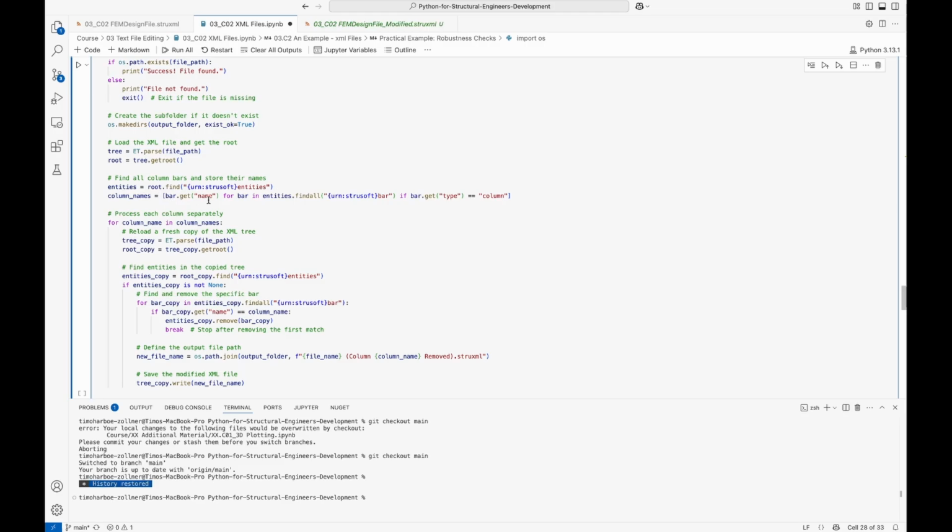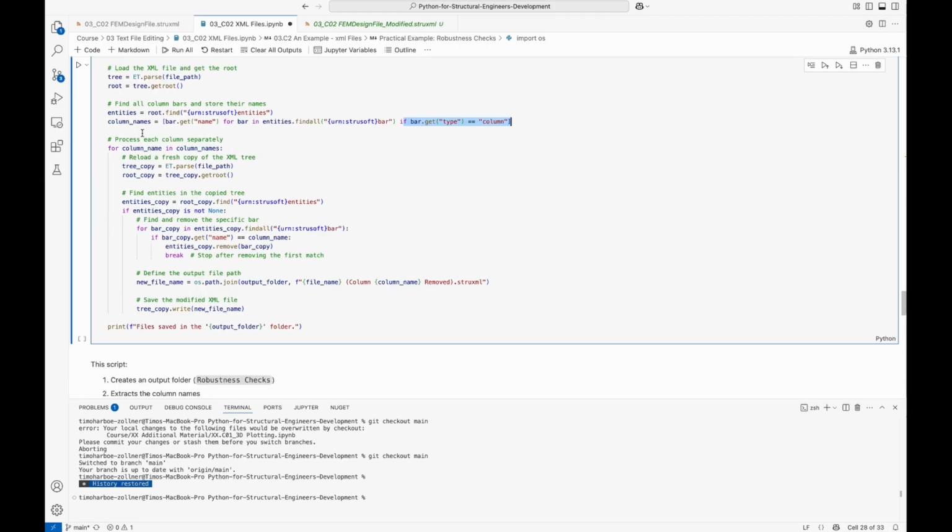And then we have a nice bit of list comprehension going on here. Let's start by looking at this statement here. We take our entities and we find all bars. So for every bar in entities, but only if bar is of type column, then we take bar and get the name, and then we get a list out with all our column names. So in short, we are looping through all our entities and we're checking that if the type is column, we add the column's name to a list.